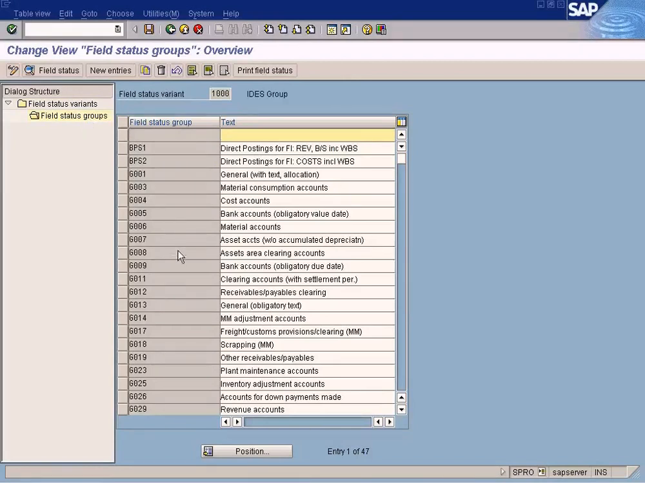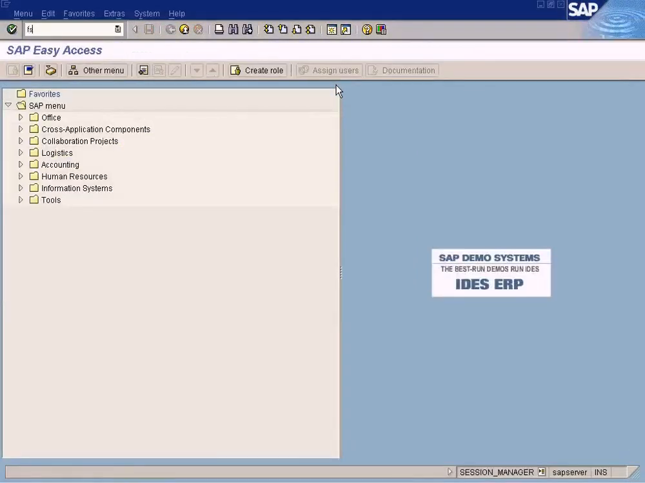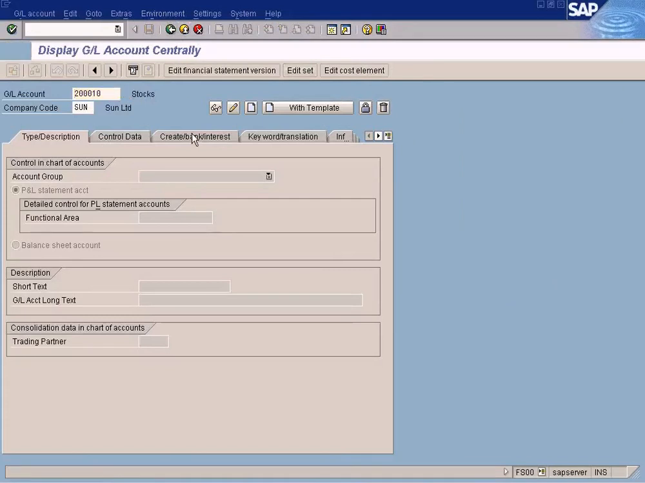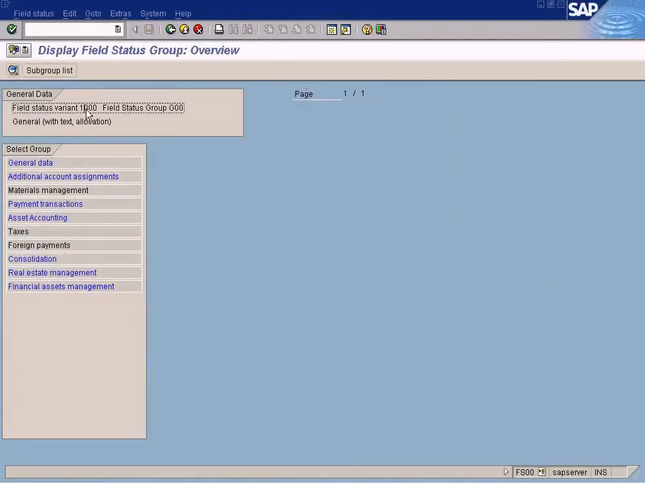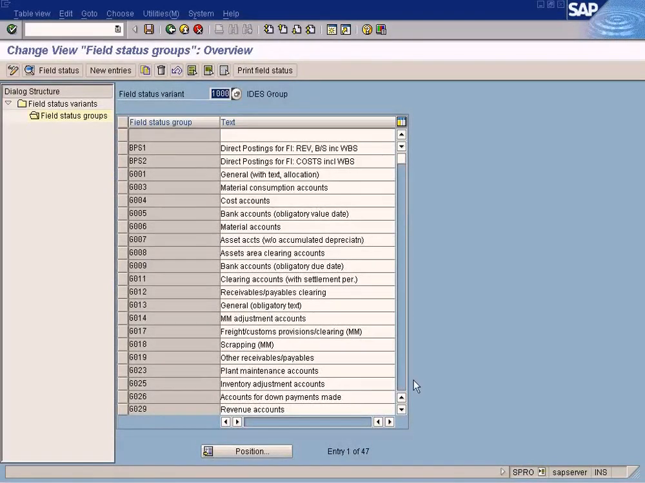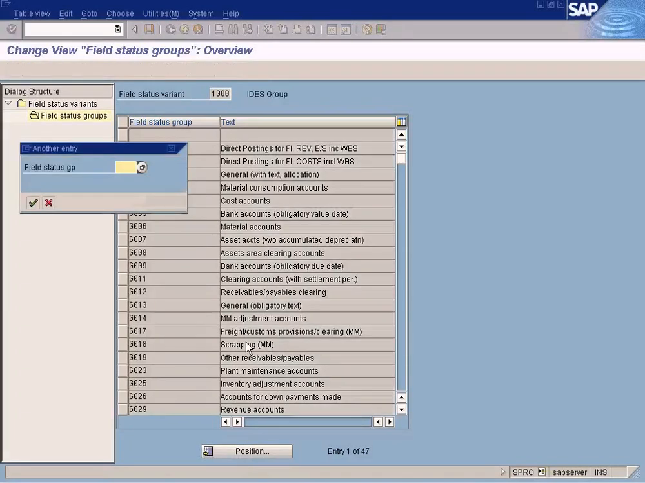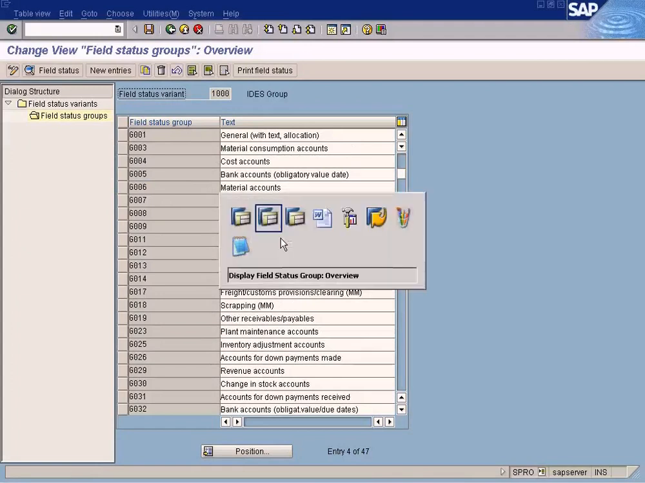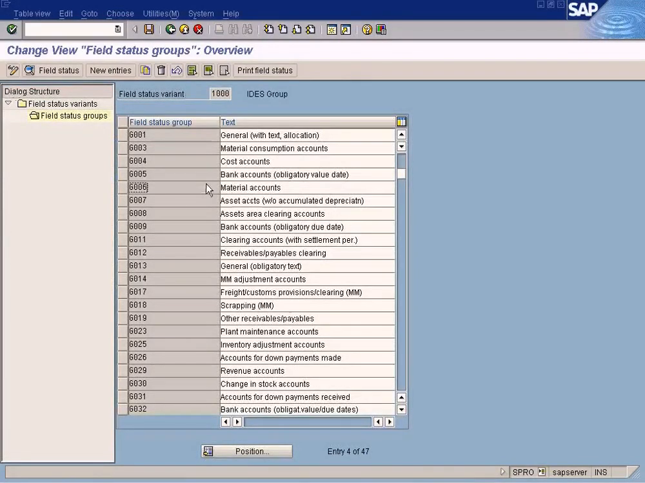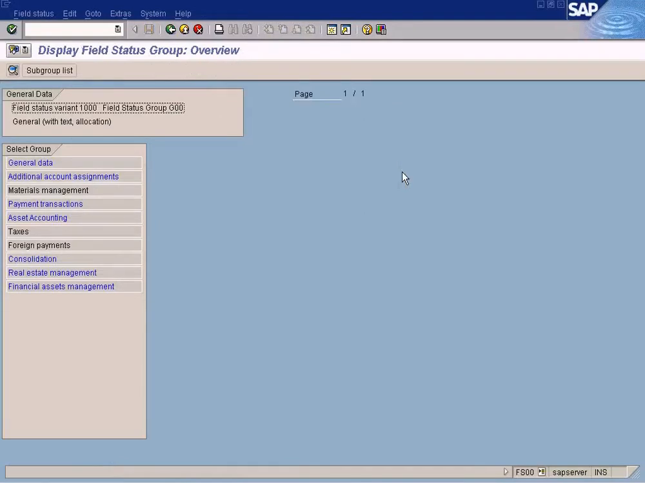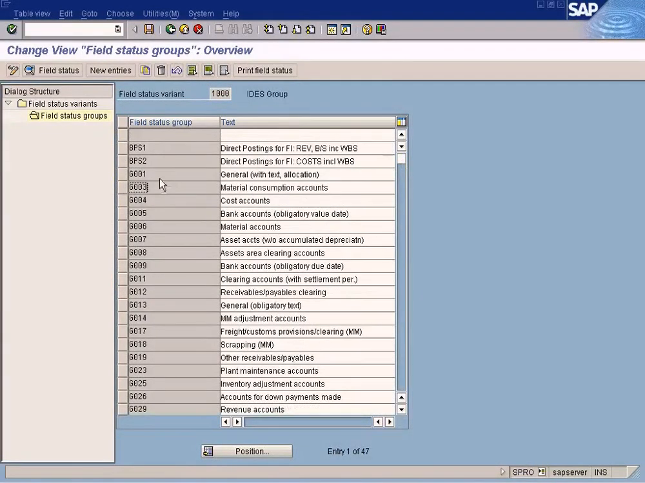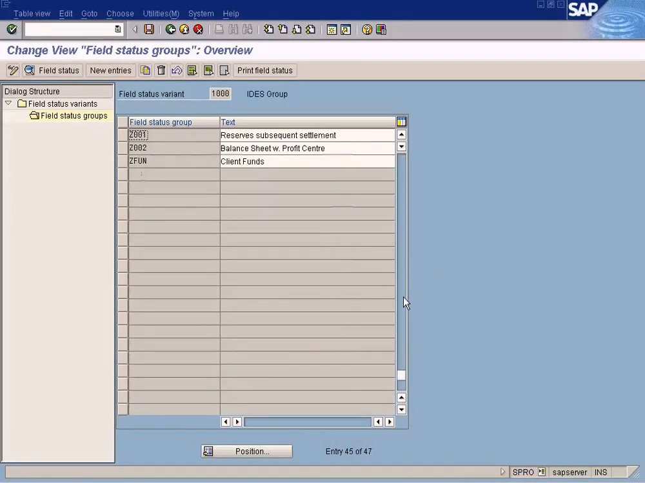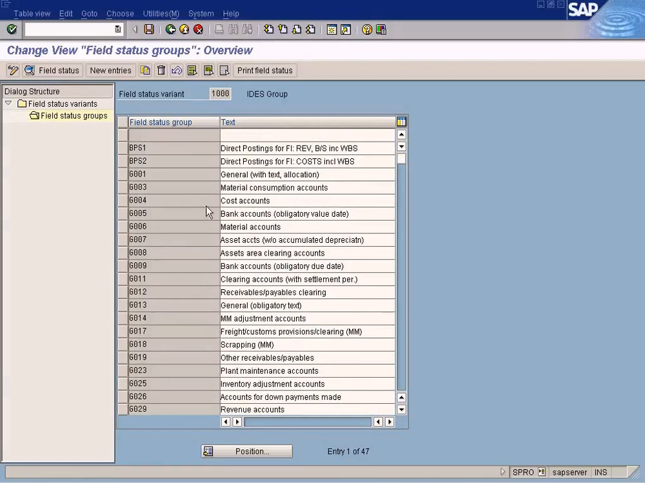Okay, field status variants. Okay, 1000, G. I need to check what is the field status variant which is assigned here. So how do I check that? Come here, double click. So from here, field status variant 1000, group is G00. So field status variant 1000 and the group is G00. Field status group is G00.